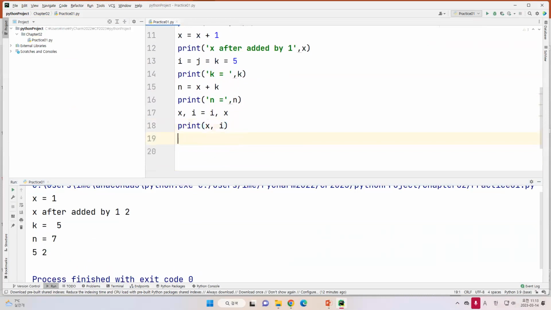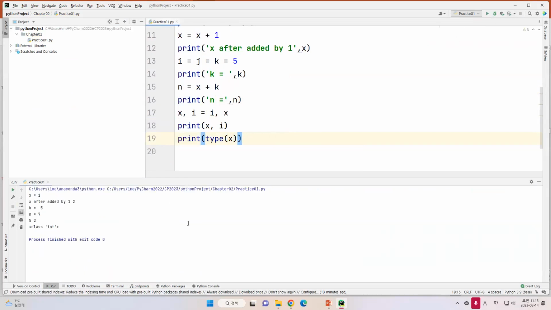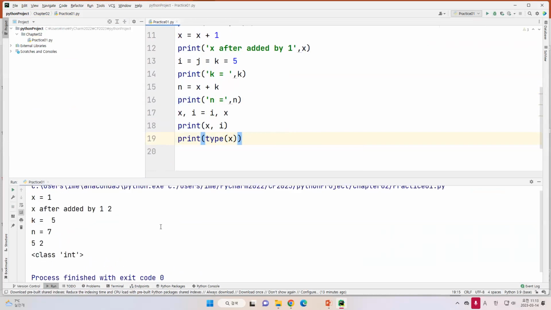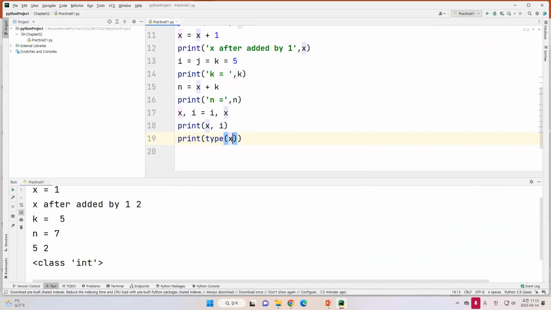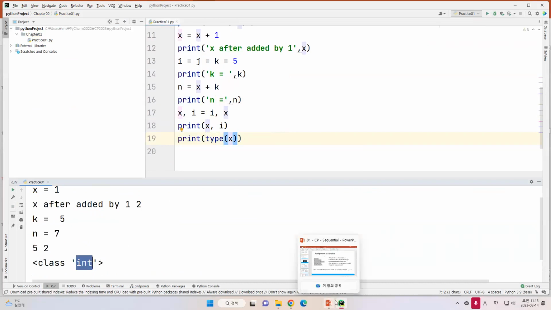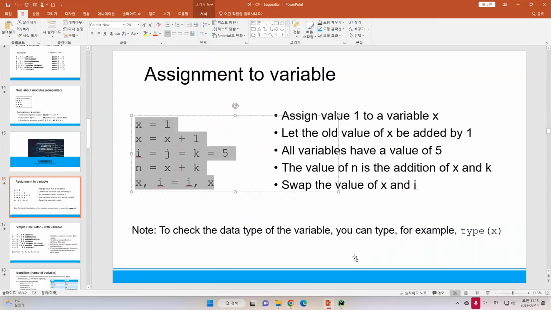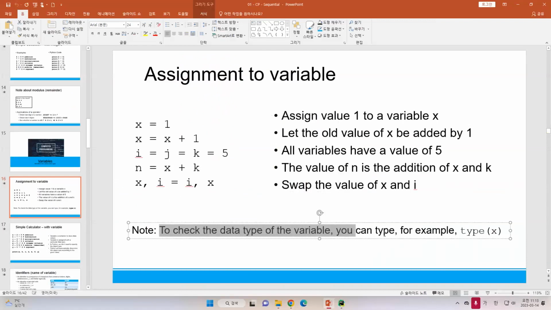You can check the type of the variable. For example, I want to know the type of the variable x. You can see here the x is integer. So we will check with another kind of data type later. So to check the data type of the variable, you can type type x, something like this.